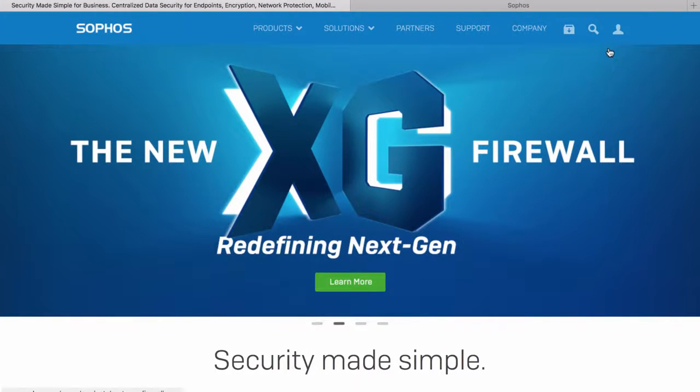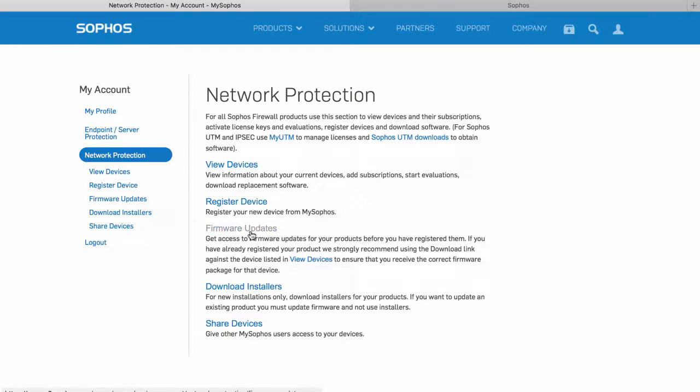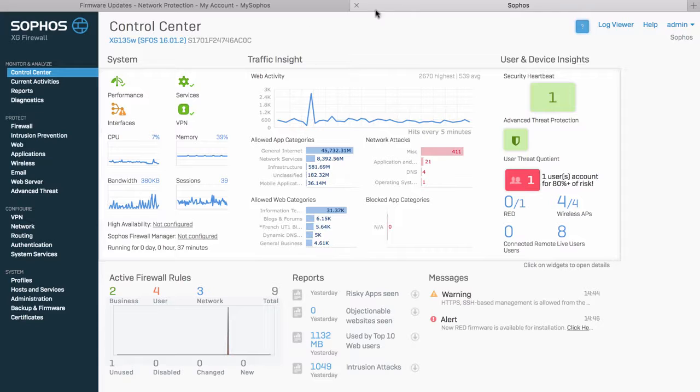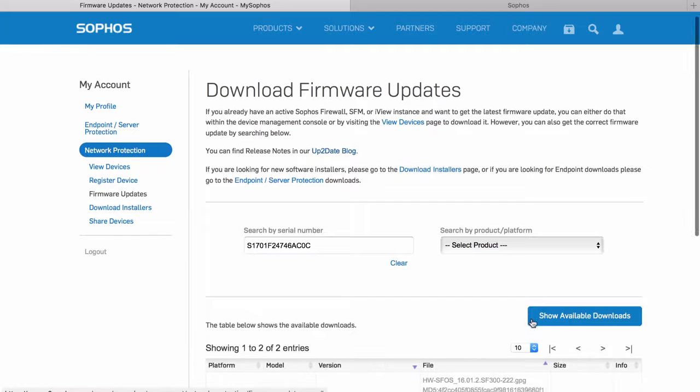Alternatively, if your firewall is offline or unable to get the update automatically, you can download the firmware update manually from Sophos. In this case, log into Sophos and proceed to Network Protection, then Firmware Updates. Enter your serial number or choose the software virtual platform from the drop-down boxes, and then download the firmware update file to your computer.